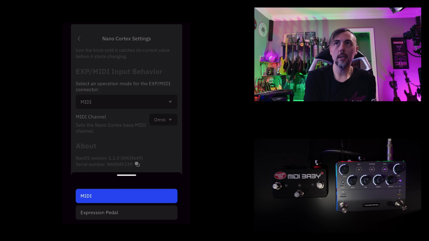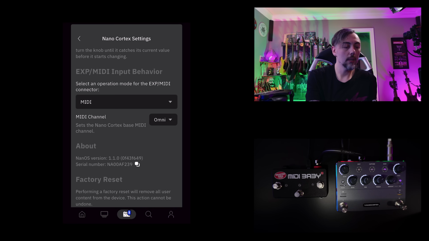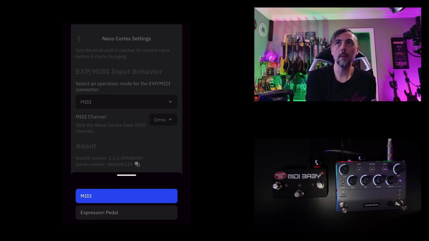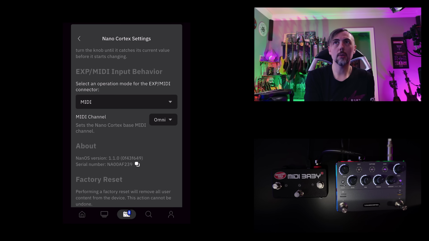This, by default, is set to MIDI. If you potentially use an expression pedal or do anything like that, though, you have to make a choice on expression pedal and MIDI because obviously they're using the same input on the back of the Nano Cortex, okay? In my case, I'm just going to demonstrate MIDI to you, so I have MIDI turned on.